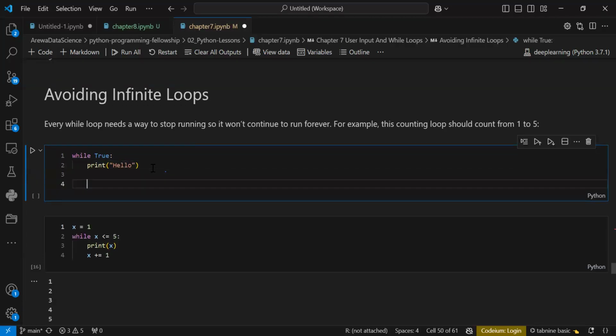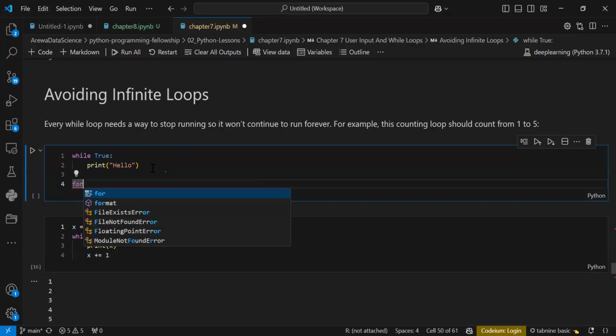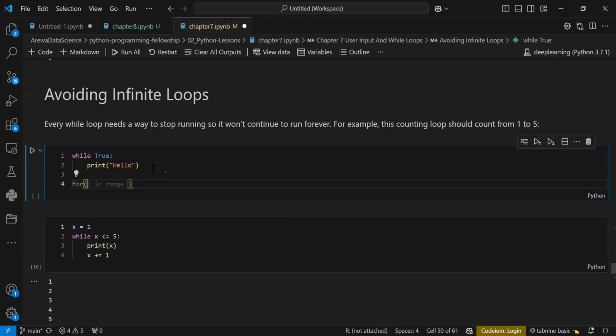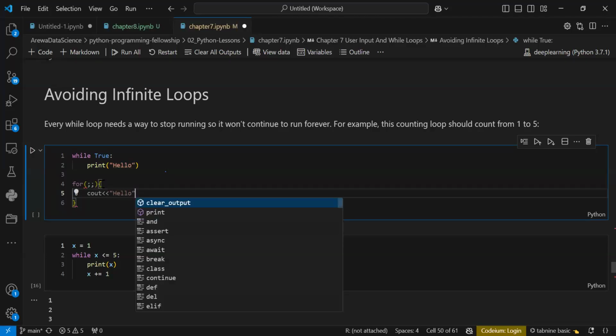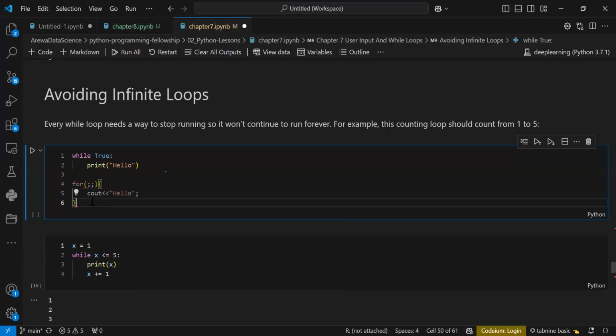In other programming languages, if you are using Java, C#, or C++, you can use this for. Then you use this. If you like, you can put brackets like this and leave it empty. If you are using C++, you can use cout and write anything, like hello. Then you close it and put a semicolon. When you run this in C++, C, or C#, this code will run forever.